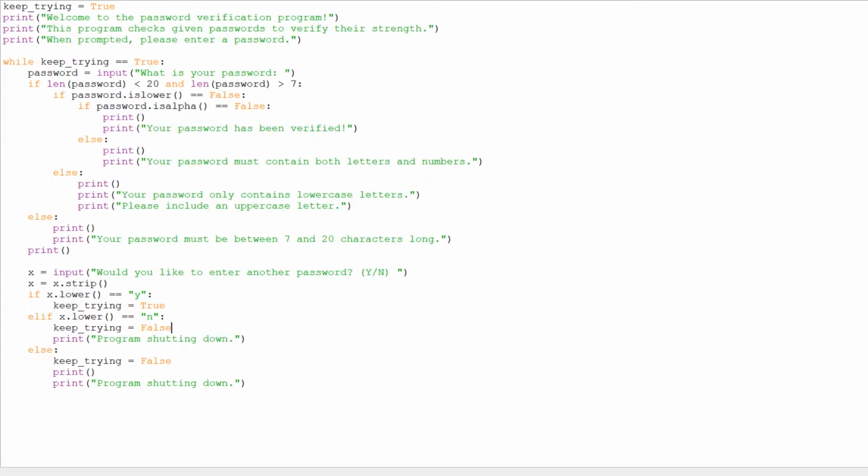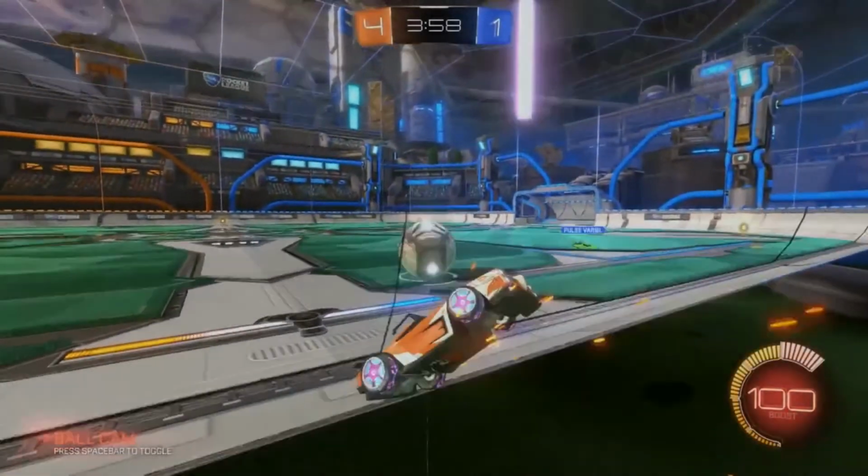So first we test x, and if it equals y, which stood for yes, then keep_trying will equal true, which will cause the loop to go over again. If x equals n, then keep_trying will be false, and we will tell the user that the program is shutting down. And if for some reason they just want to enter something like t, for example, or 2, we will set keep_trying to false, and the program will shut down. Finally, if the user does want to enter another password, the loop will reset, and the whole process will begin over again.